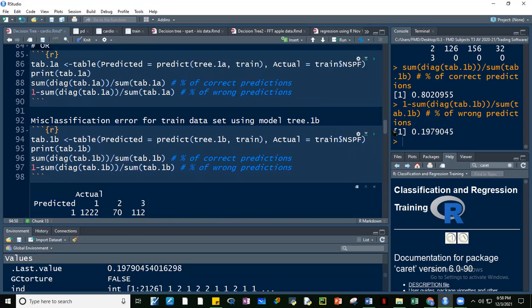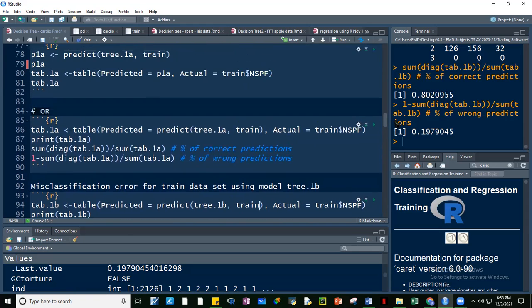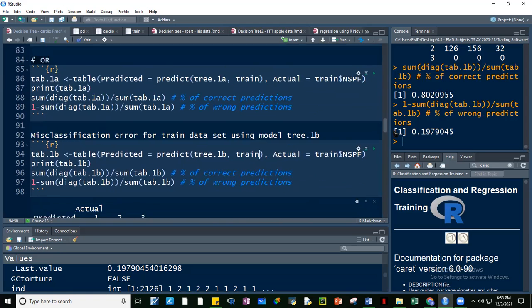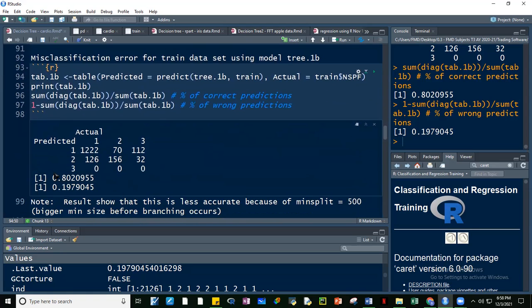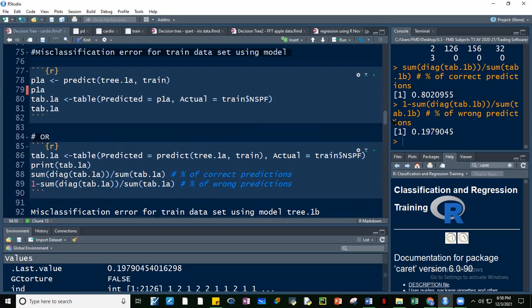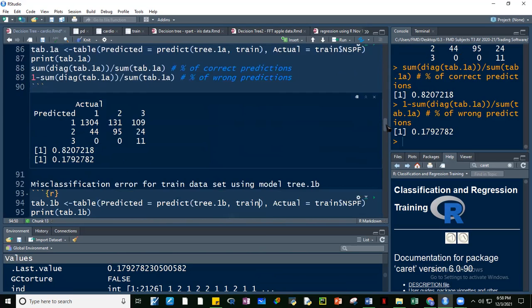Okay, where are we now? We noticed that the one with the more terminal nodes was more accurate compared to the one with just 4 terminal nodes. This is just 80%. The other one, for me, had 82% vis-a-vis 18%.